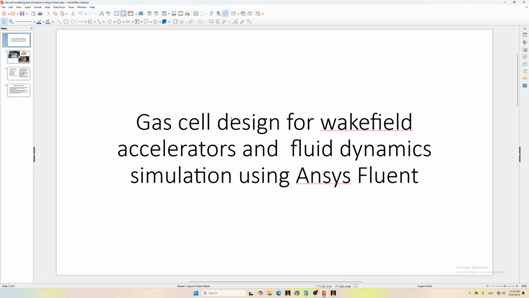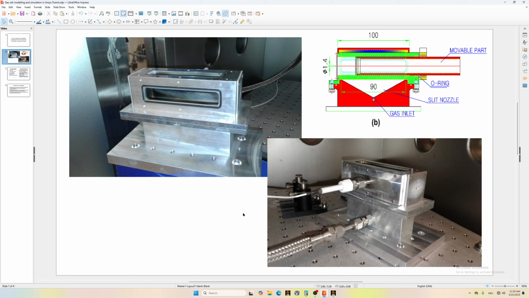In this video I will show you how to design a gas cell for Wakefield accelerators and run a simple simulation using Ansys Fluent. If you're not familiar with gas cells, here is an example. So this is one of my previous designs for a gas cell.